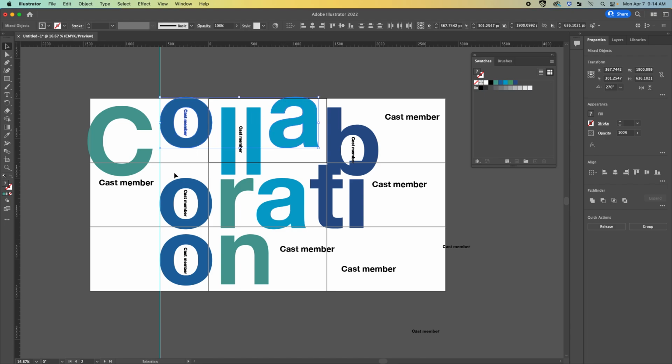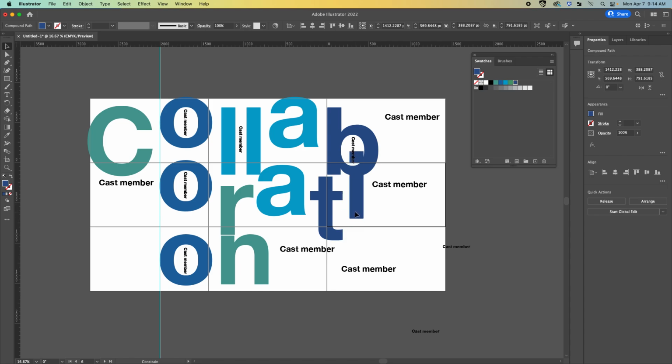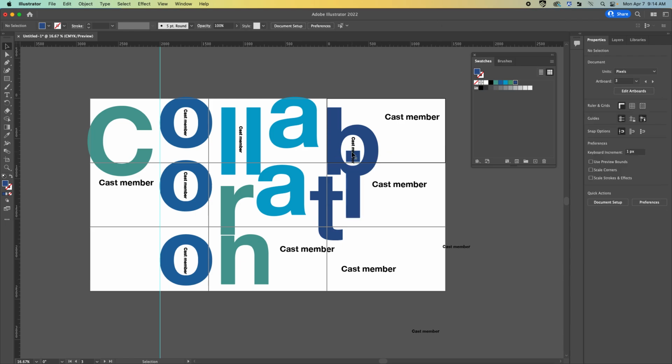Right? So that's down, that's up, that's down, that's up. I almost feel like I want to keep this. And then this guy, let's move this guy over, and then maybe at some point I will change the color of the word member just so that it's readable.